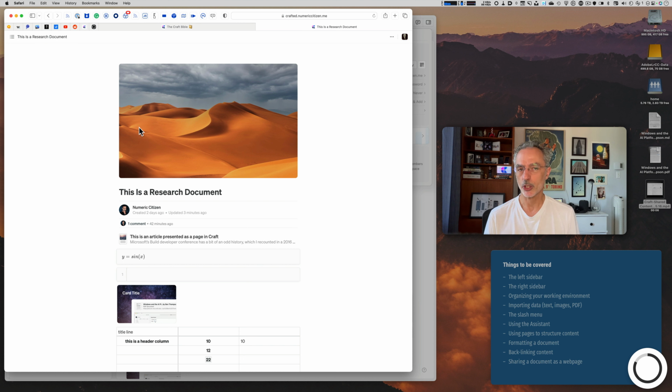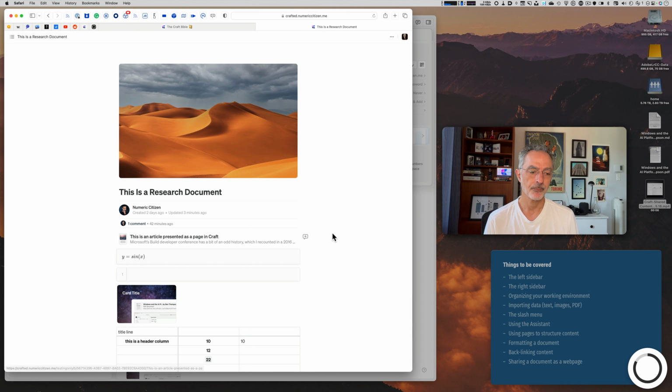So it looks pretty much the same, except that there's one thing that bothers me every time I share a document on the web with Craft: the wide option that I had selected in Craft is not available on the web. It's always in this narrow thing, and this is kind of a bit frustrating to see.